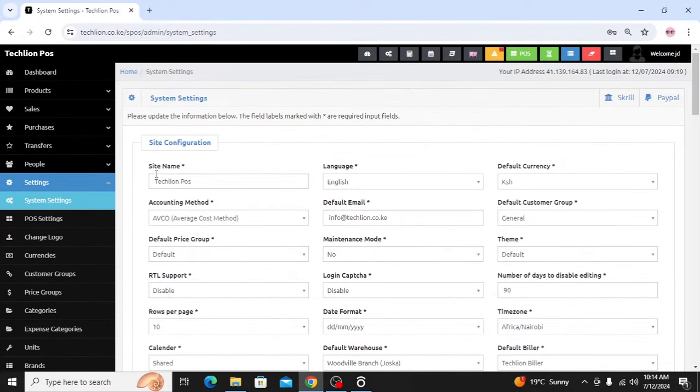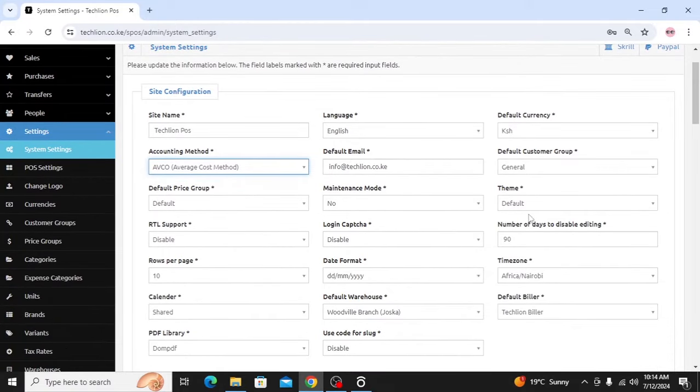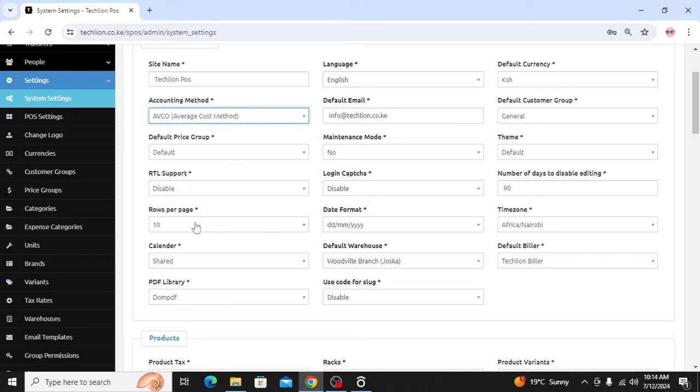Under site configuration, here you'll be able to give the site a name. You'll be able to choose language, default currency, accounting method to be used in your POS. Please note that if you will be doing overselling, it's only average cost that will allow you to do overselling. Default email, default customer, default price group, maintenance mode, theme, RTL support, login captcha, number of days to disable editing, and after that editing can be done.